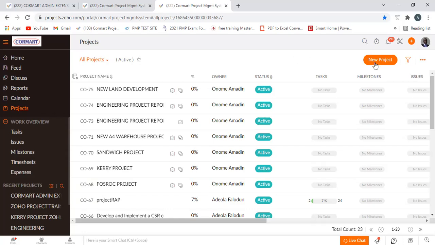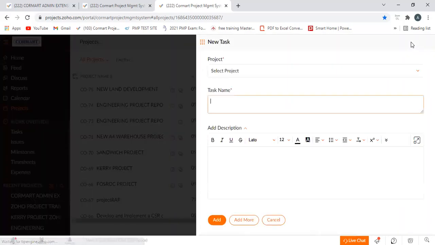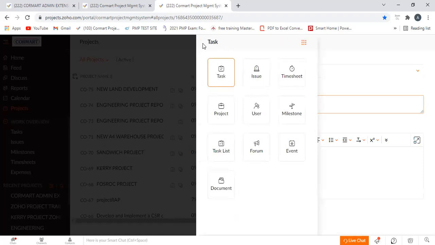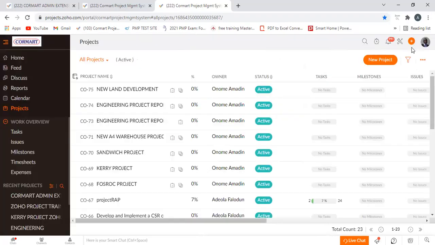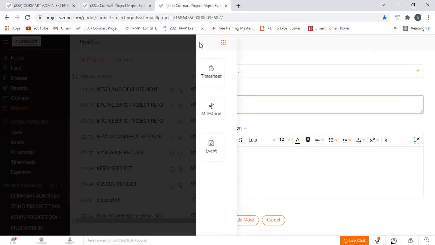So for you to create a project, when you click here, you will see this. If you don't want to come here, you can always see this red cross. When you click it, you will see these 9 dots. Let me repeat again so that it's clear. You can come here on your right top side. You click this red cross, this circle with a white cross inside, which is displaying hard.